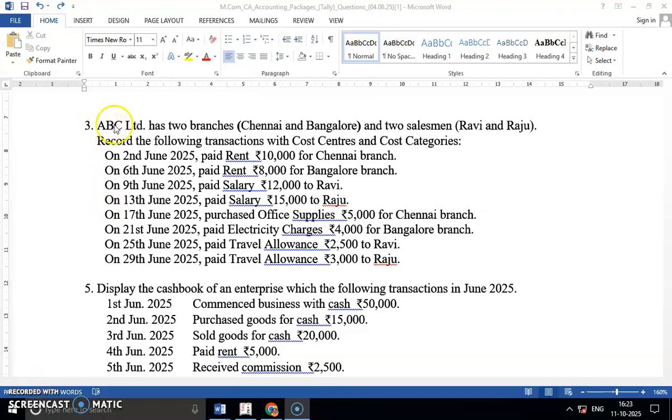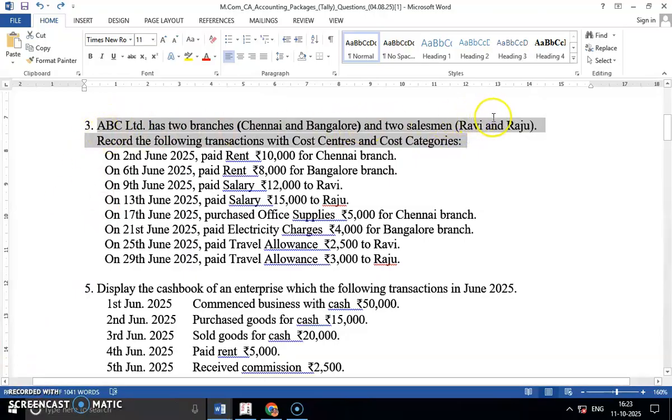Hello learners, in this program we are going to see the cost centers and cost categories in Tally. ABC Limited has two branches, Chennai and Bangalore, and two salesmen, Ravi and Raju. Record the following transactions with cost centers and cost categories in Tally.